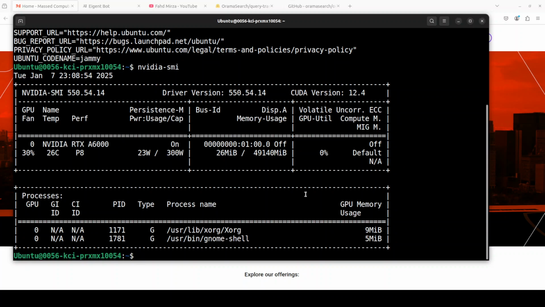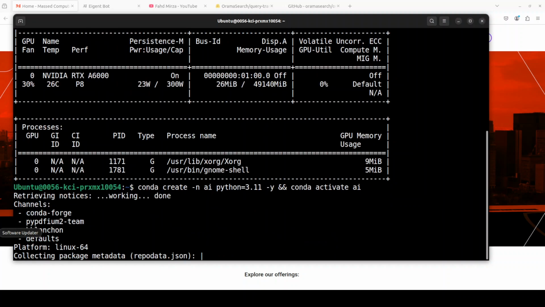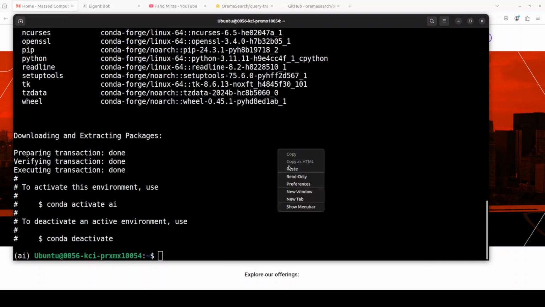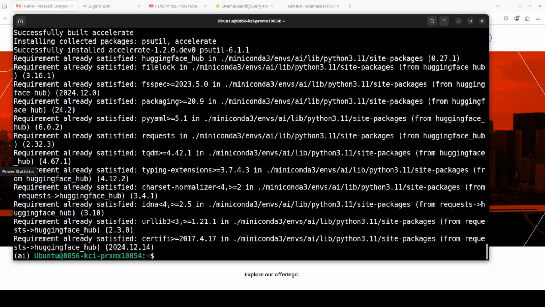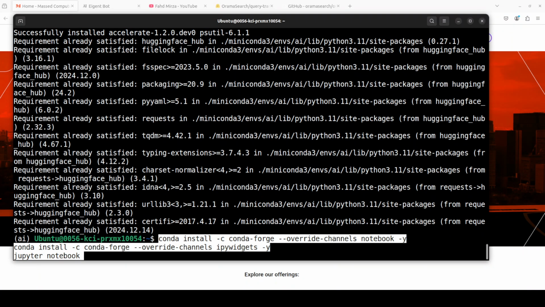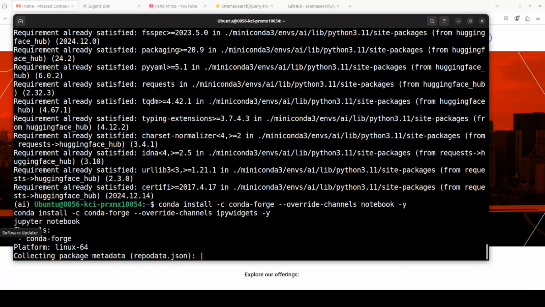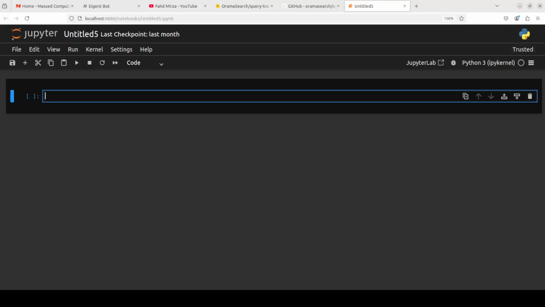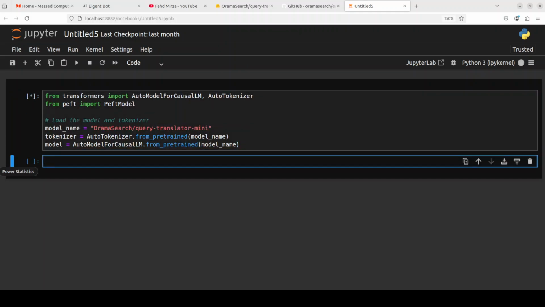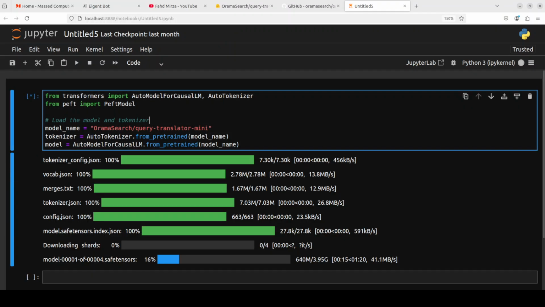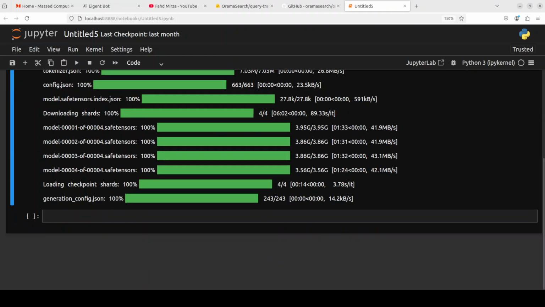Okay, so let me first create a virtual environment with Conda. Should not take too long. And now let's install some of the prerequisites, which include torch and transformers. And now let me launch my Jupyter notebook. And we will play with the model in the browser. Okay, now let's download the model and the tokenizer. And the model is being downloaded, so let's wait. Okay, so the model is downloaded.